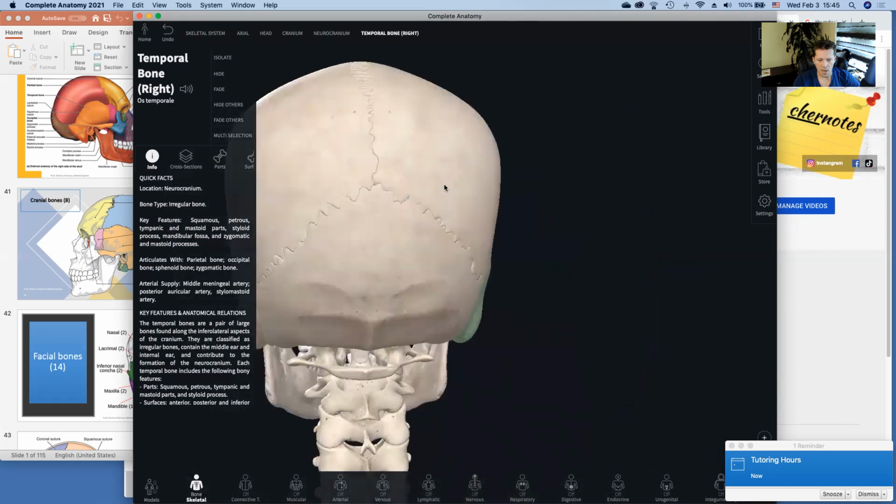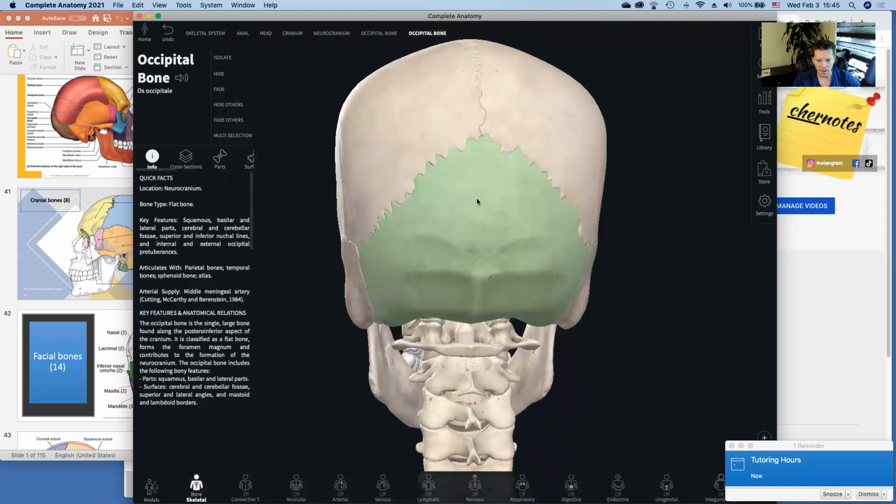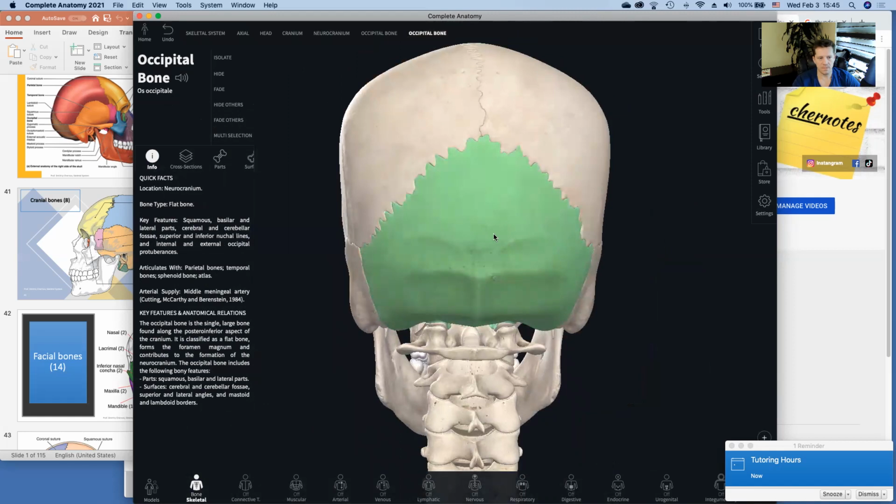And another one is in the back, the occipital. So that one is occipital. So there's frontal, parietal, and occipital. The one is in posterior.